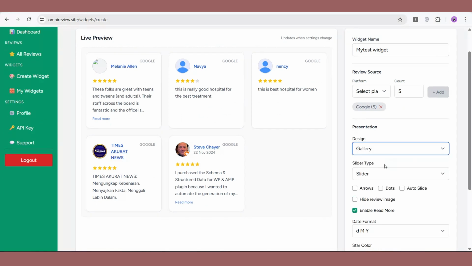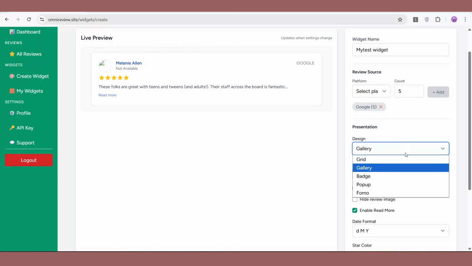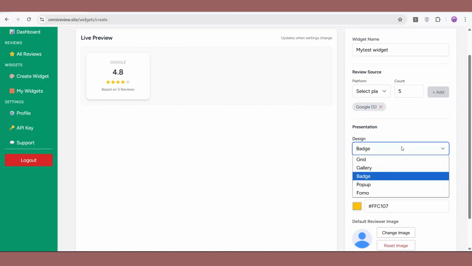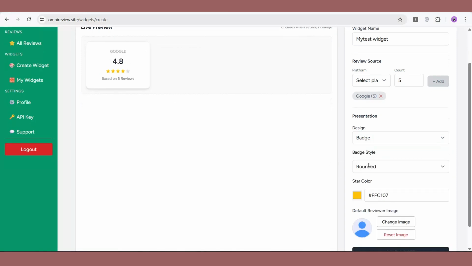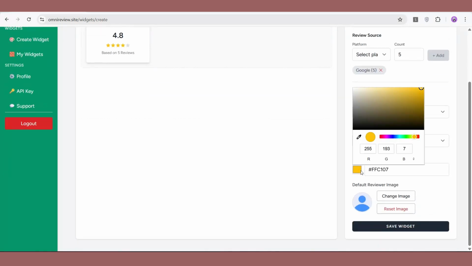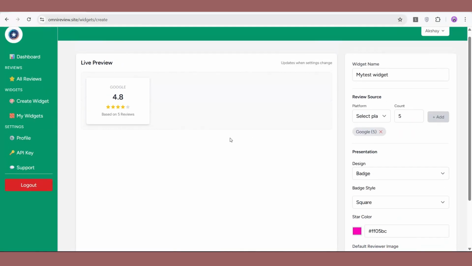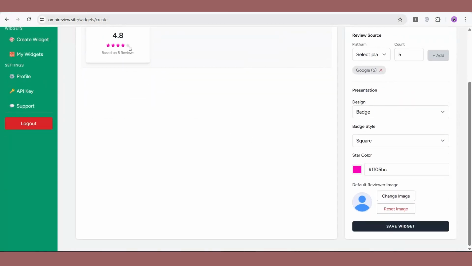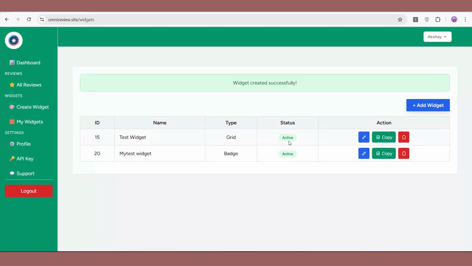Available options include Gallery, Badge, Pop-up, and FOMO. As you select each pattern, you'll be able to see the changes side by side in real time. This live preview helps you decide which style works best for your website. Simply choose the pattern you like, and it will be applied instantly. Once you're satisfied with all the settings, go ahead and save your changes.